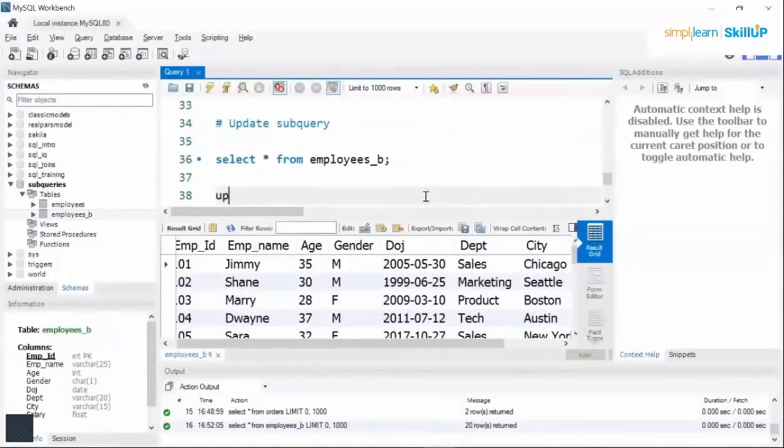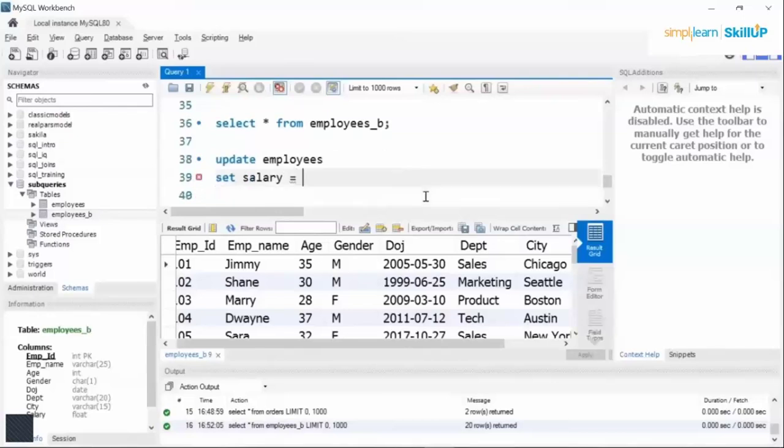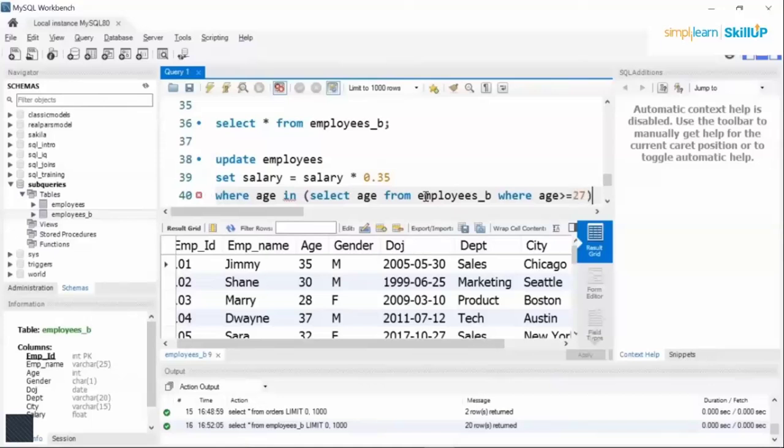So I'll write update employees set salary equal to, let me bring this to the next line, I'll write set salary equal to salary multiplied by 0.35, where age in, then I'll write select age from my other table, that is employees_b, where age is greater than or equal to, let's say, 27.